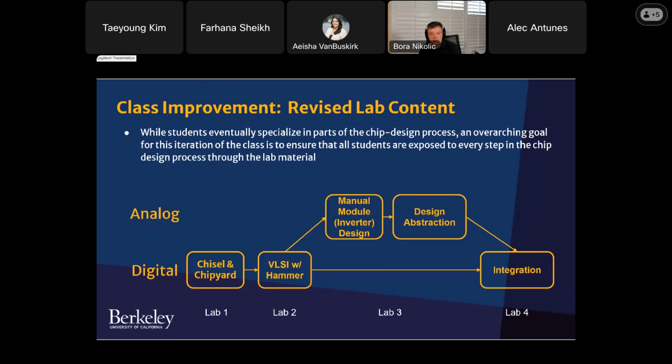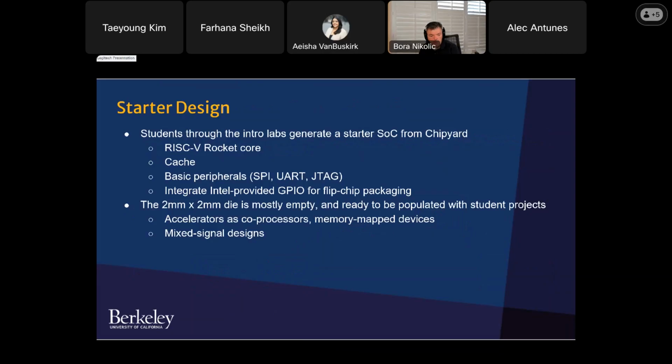So we now have a set of 4 labs. Some of them have parts A and B that guide students through designing this basic skeleton of a chip. In the first one, they go through the language Chisel that we use for design capture, and Chipyard. In Lab 2, we teach them how to go through a VLSI flow with Hammer. Lab 3 adds components that are needed for custom blocks, typically analog blocks, and Lab 4 integrates everything together with a pad frame to come up with the simplest possible design that is out there.